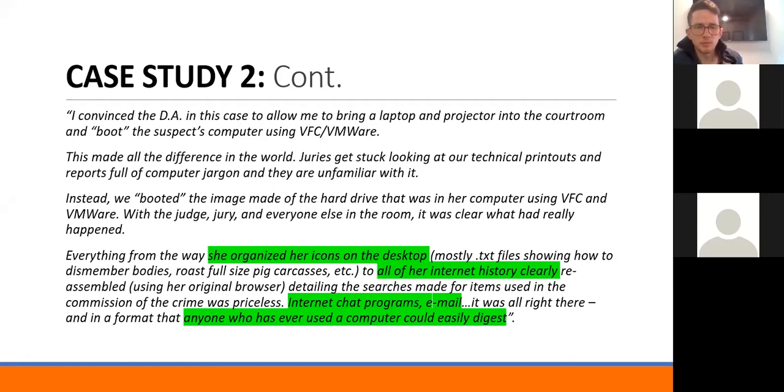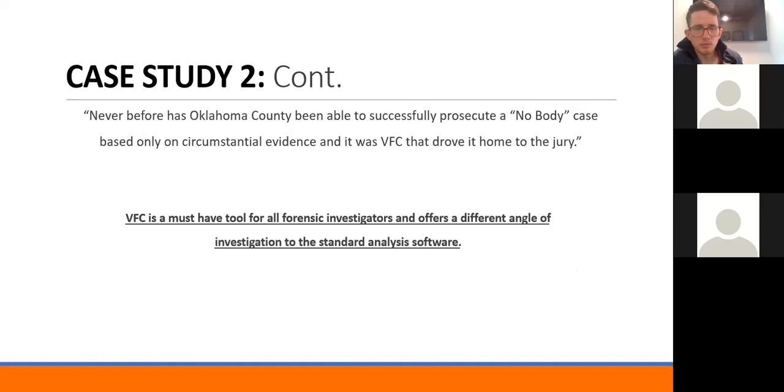As you can see from the non-highlighted parts, you could see text files that taught them how to dismember bodies, roast full-size pig carcasses, which obviously all led to this case being solved in the end. And just a quick quote from our customer at the time: never before has Oklahoma County been able to successfully prosecute a no-body case. And VFC was actually the software that drove this home.